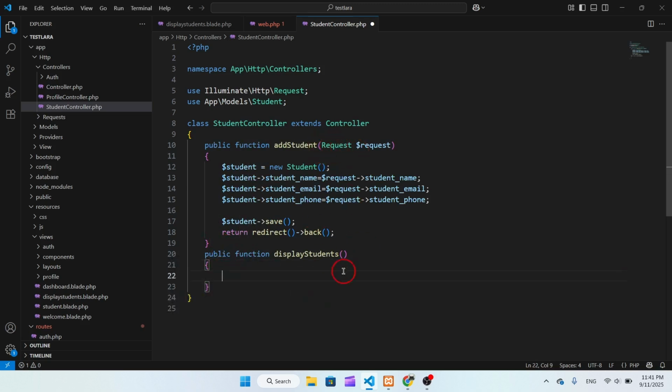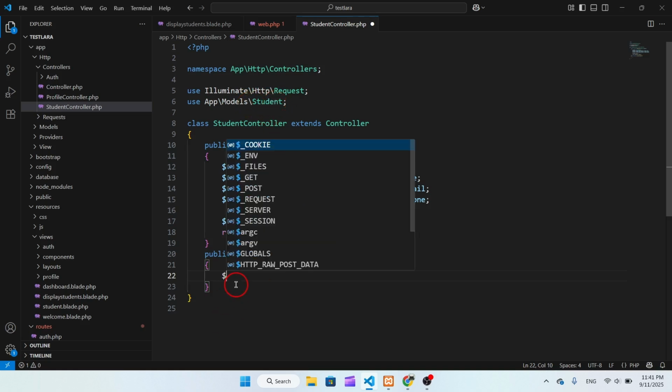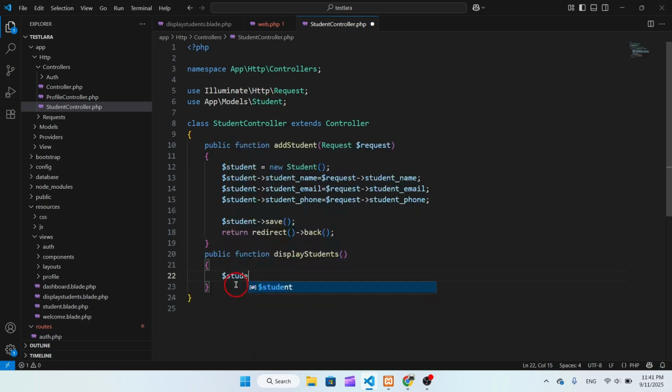So here we don't have to write request because we are not submitting a form, right? So here I'm going to say, okay, now I want to show all the data from the students table. To fetch the data, we have to take help from the model, and the model name is Student. So here I'm going to create an instance at first, Student, and I want every single data from the student table. So I will say Student::all function, and it will fetch all the data from the student table.